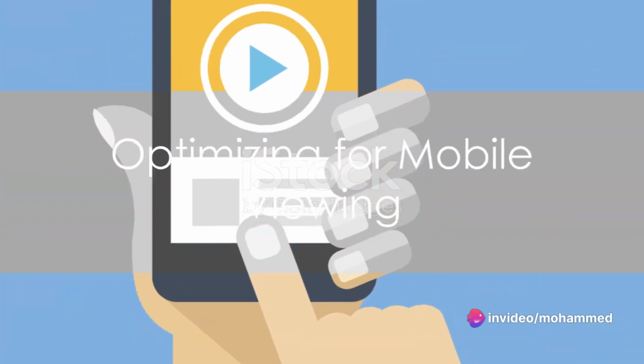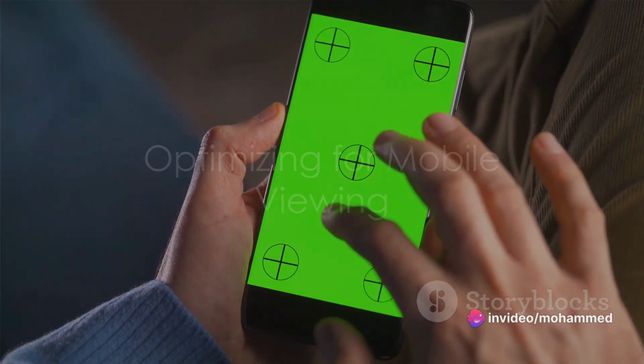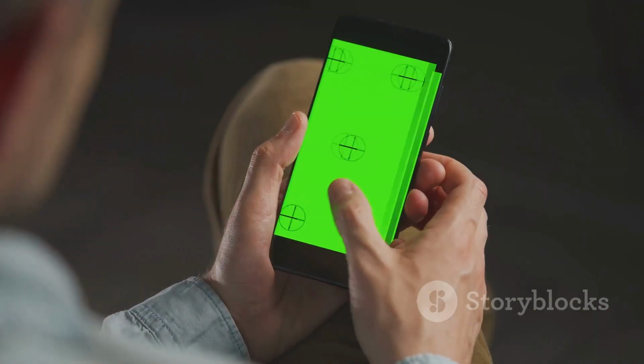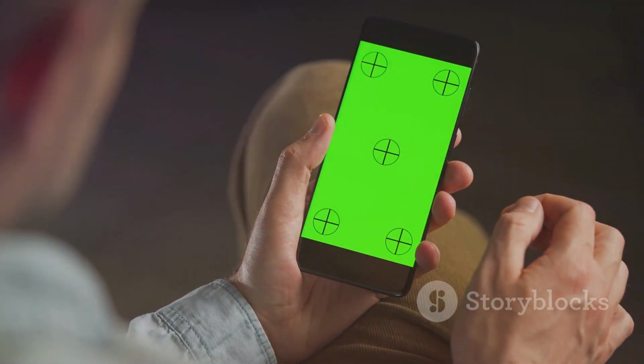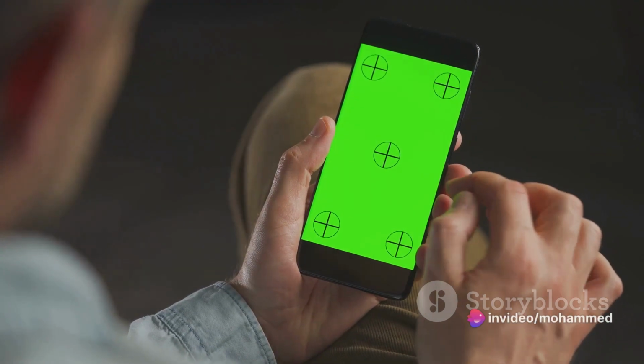Don't forget about the mobile viewers. Shorts are primarily consumed on mobile devices, so ensure your content is optimized for vertical viewing. Make sure your visuals and text are clear and legible on smaller screens.